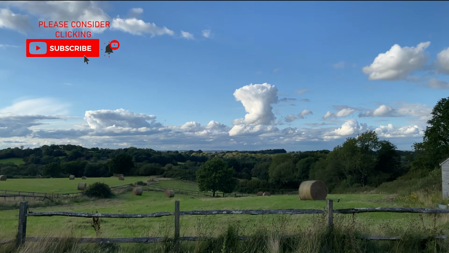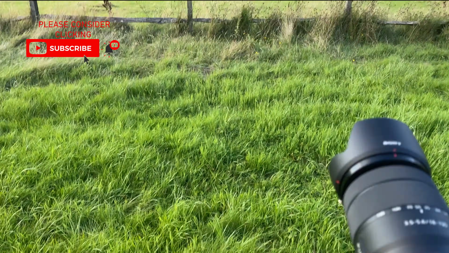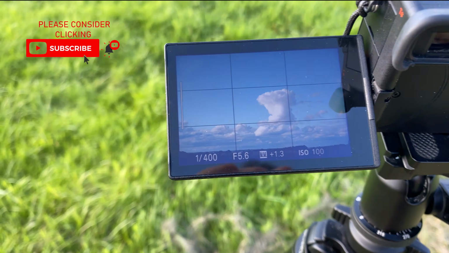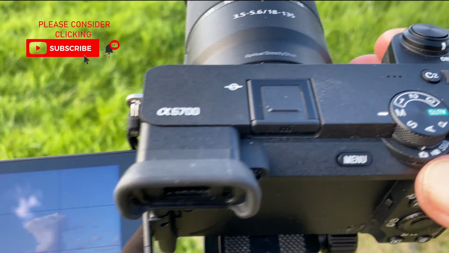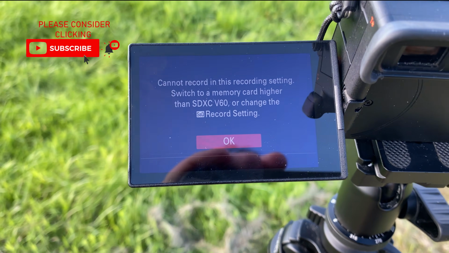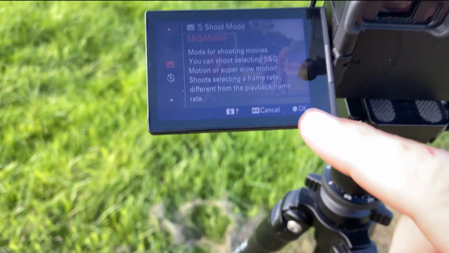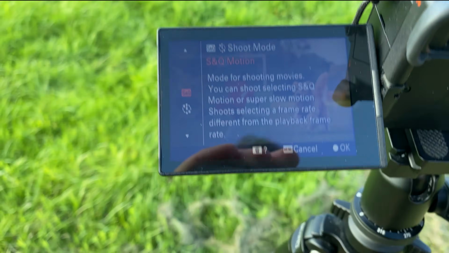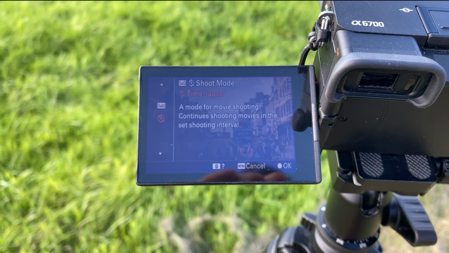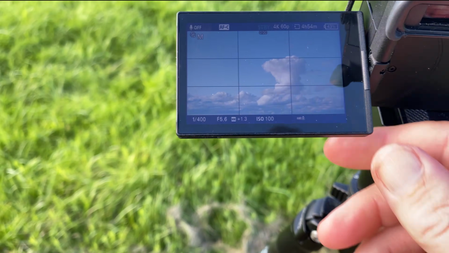Right guys, we've got some moody clouds again, which is cool. So I'm going to set the a6700 to the S&Q dial, which is over here. There's two ways of doing time lapses. This is the first way. What we're going to do is go down to the next one below. As you see, it changes to time lapse. Click on there.